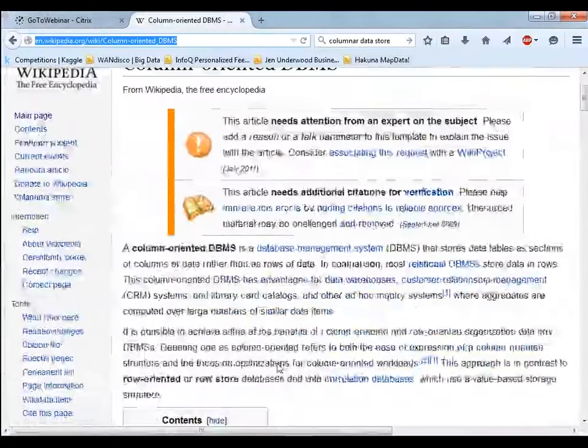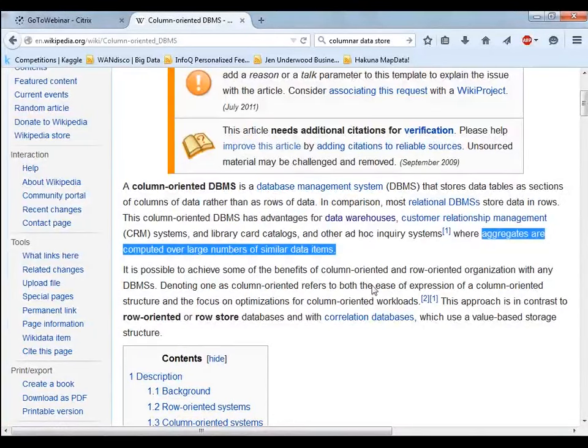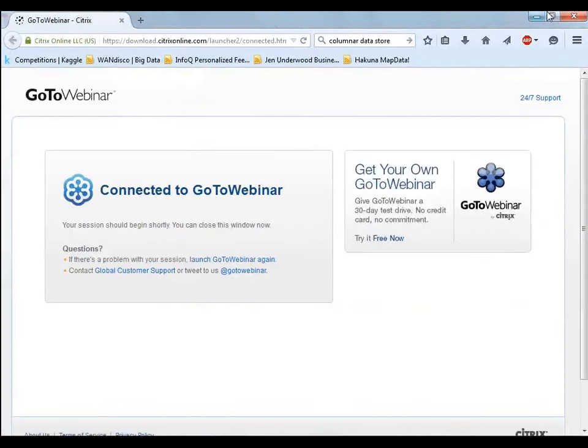So let's understand this. A column-oriented database is a DBMS that stores data tables as sections of columns rather than rows. In comparison, most RDBMS store data in rows. This column-oriented DBMS has advantages for data warehouses. Data warehouses internally store data in column-oriented form, and the advantage is that whenever you want aggregates, it will be blazingly fast because everything is stored in the form of a column and not a row. Perfect, Vijay. So this is an article that you will have to look around and play around with.